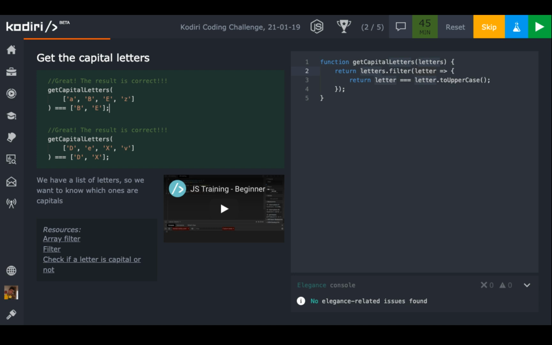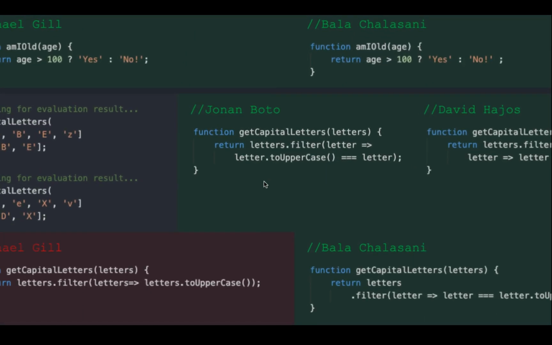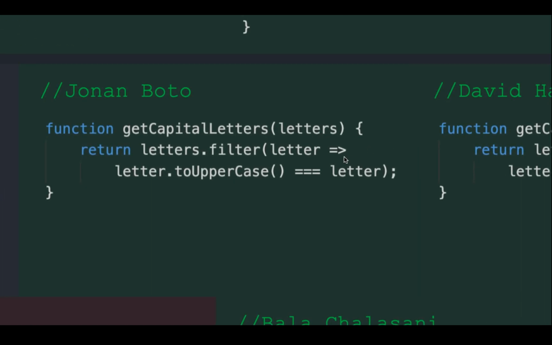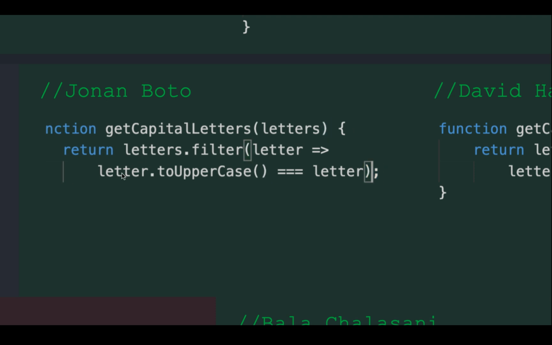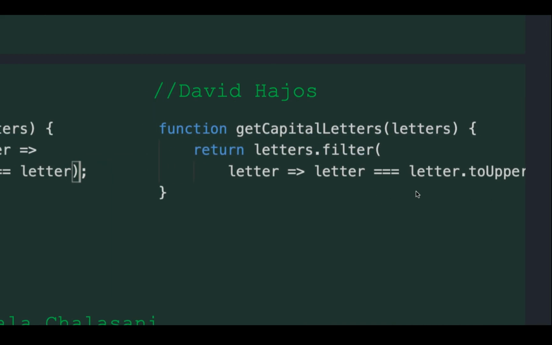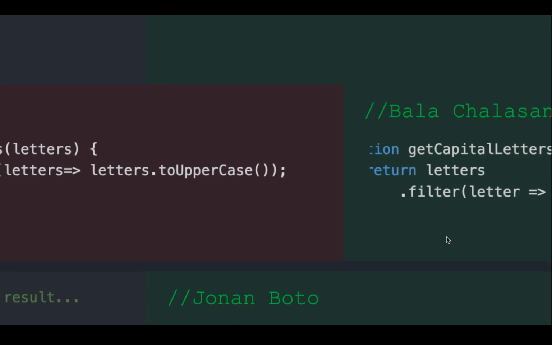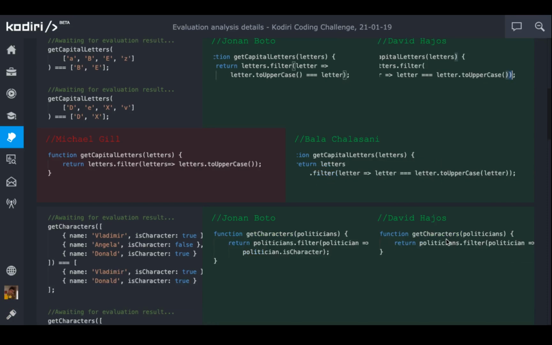Cool. So, a quick review of your code. Jonan, arrow functions, which is good. Please, that parenthesis should be ideally closed here, right? Yeah, you got some small penalty here, and then Dave, pretty much the same thing, parentheses to a new line, and then Bala, he put everything in line.